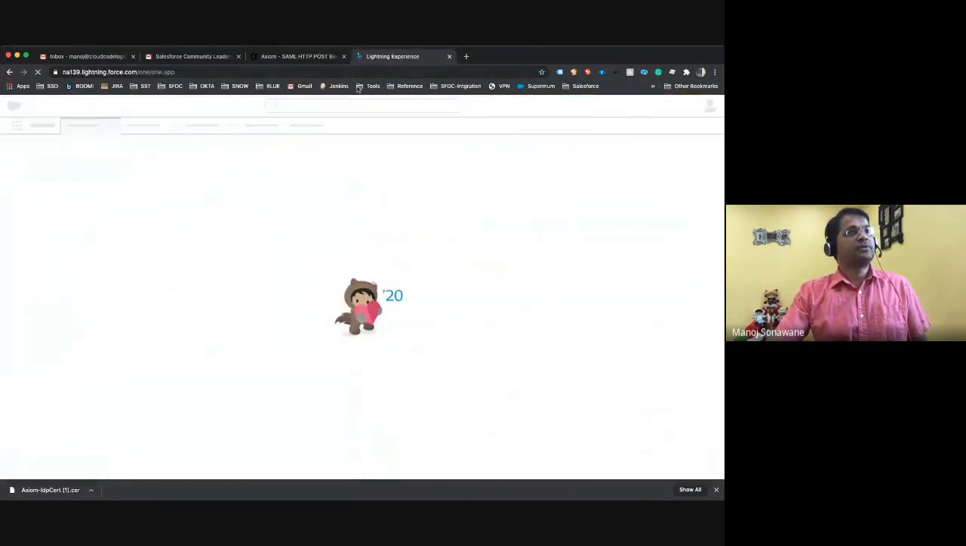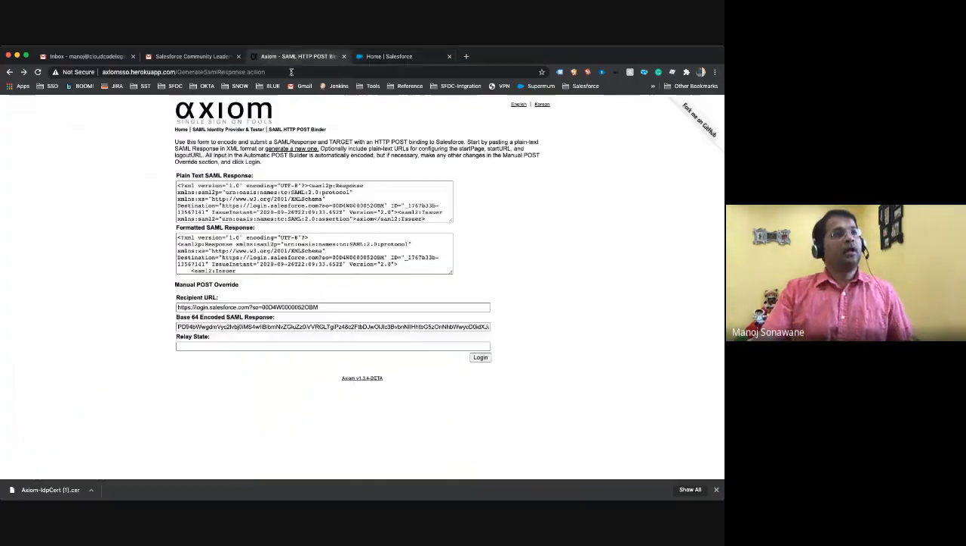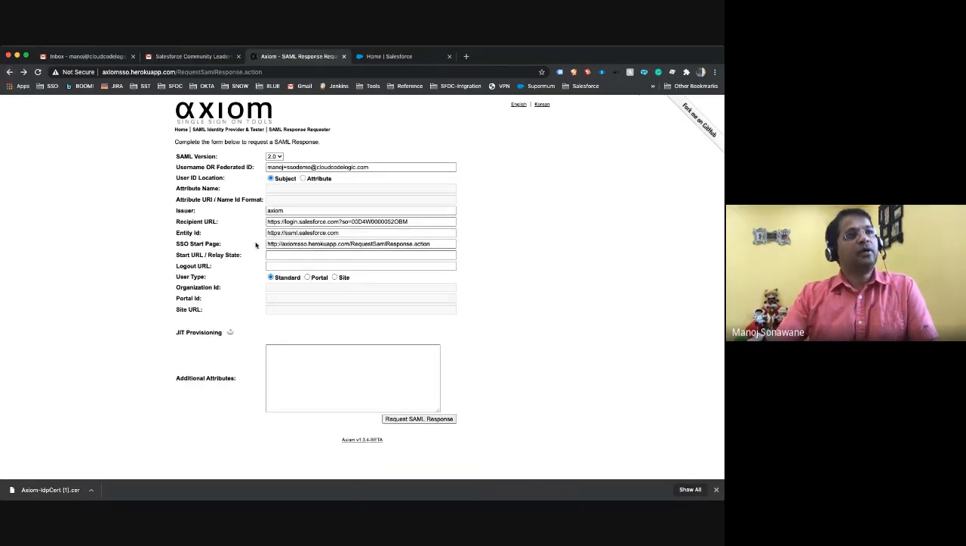Okay, so I'll make sure to keep it in two different tabs. So we'll go back here. I just don't want to lose all the configuration. And now I want to show how just-in-time provisioning works. So with just-in-time provisioning, here are the attributes you can put.